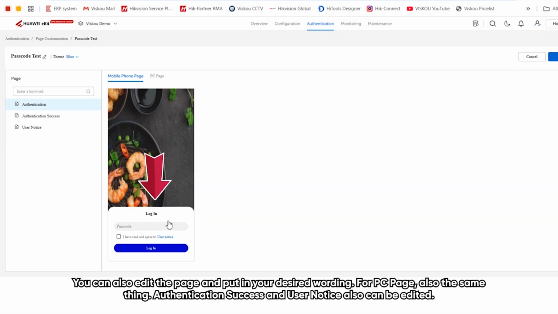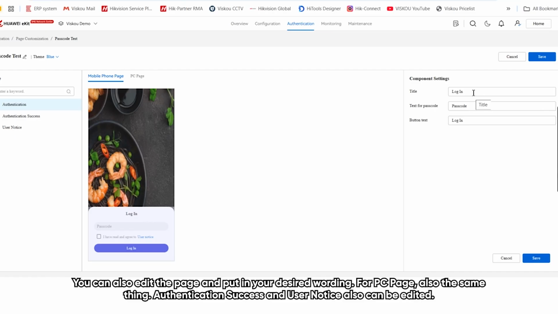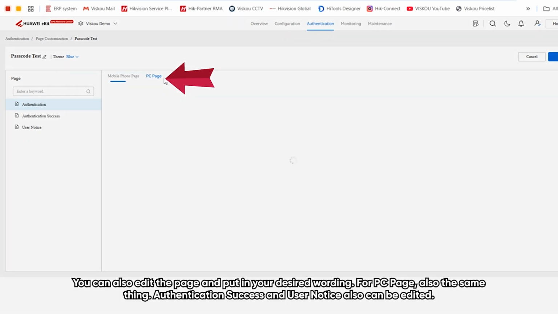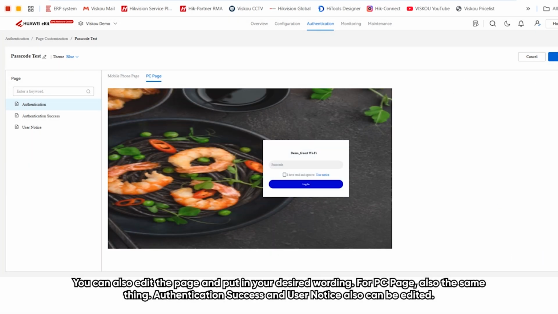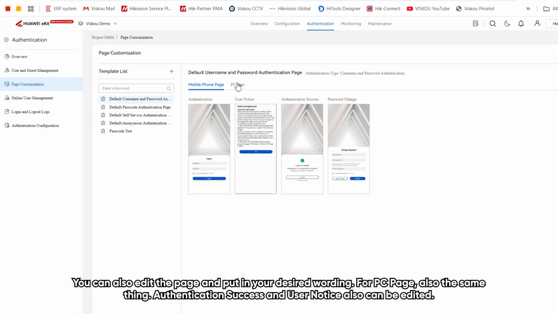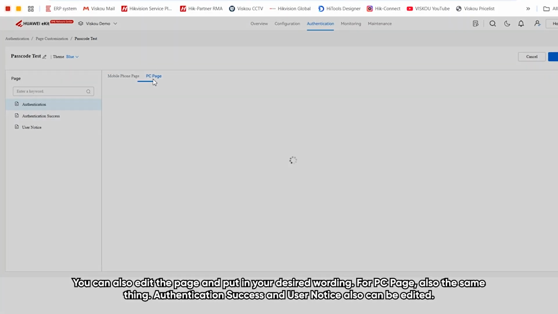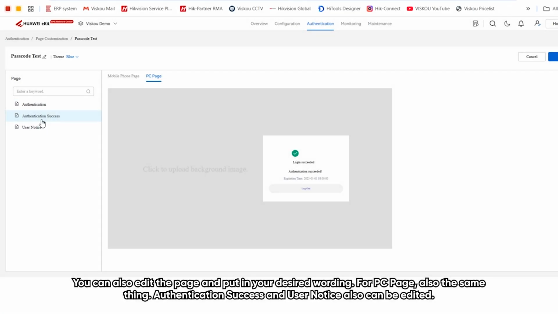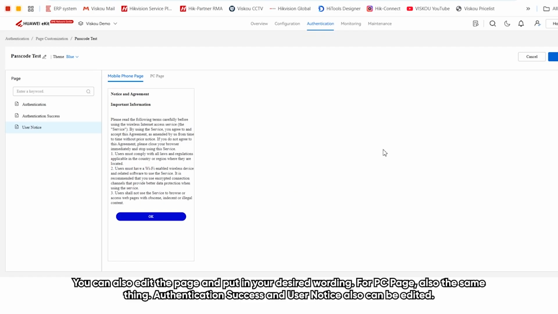And then you also can click on here and edit the words that you want to set. Let's say login. Let's say demo guest. And then the PC page is also the same thing. Upload and save. And then just click save again. So you can actually edit that if you want to. Edit. So you can see your edited page. And also authentication success can be edited, and the user notice can also be edited.